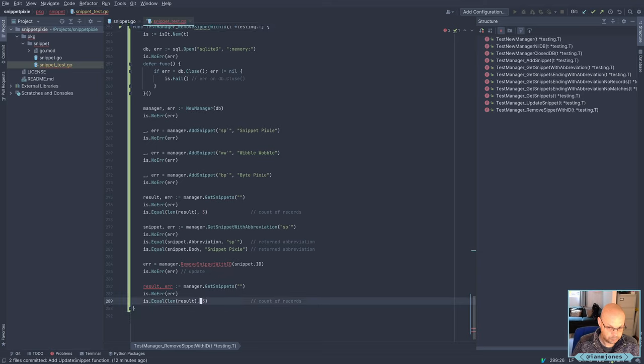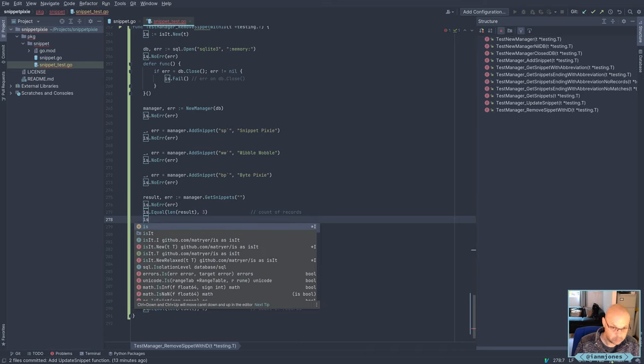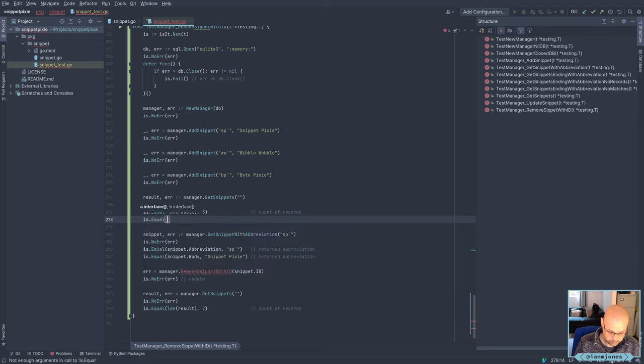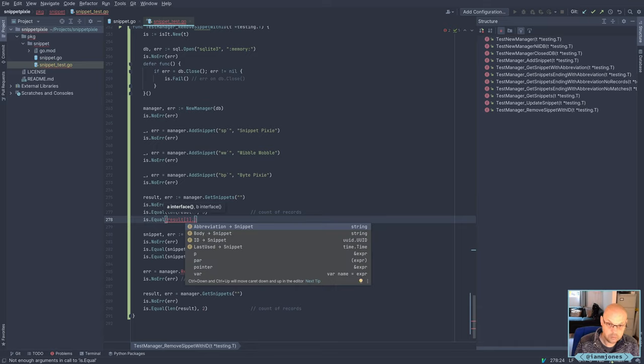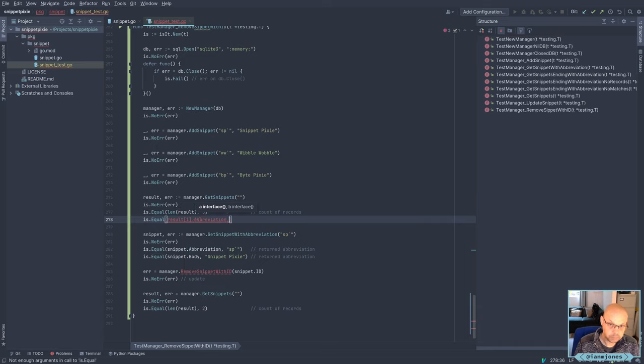And we should have two. Should we do a little check here? In this particular case, we are expecting, yeah, we'll do that. So is equal result one, because we're expecting the second snippet. We want its abbreviation to be SP.